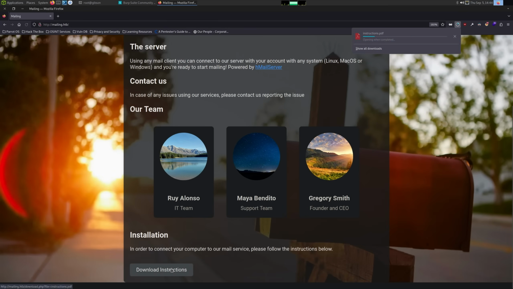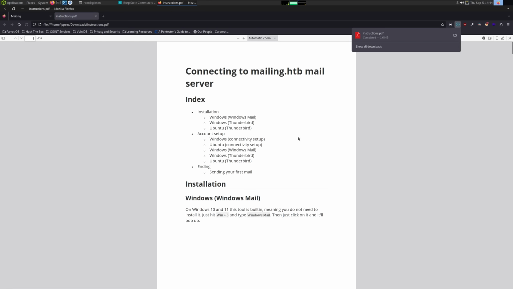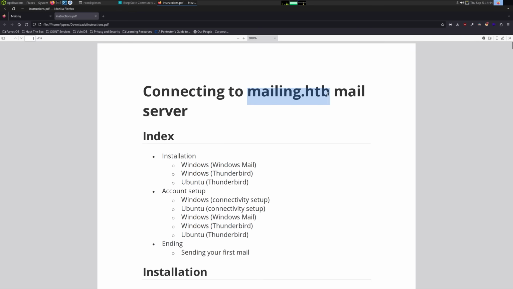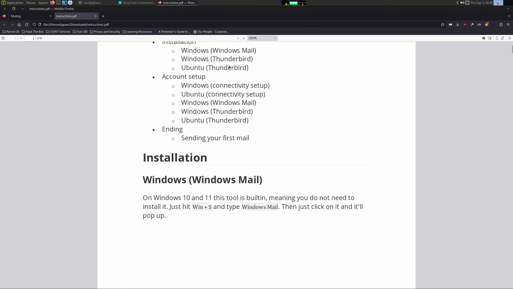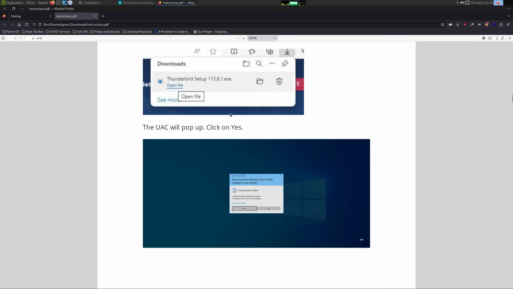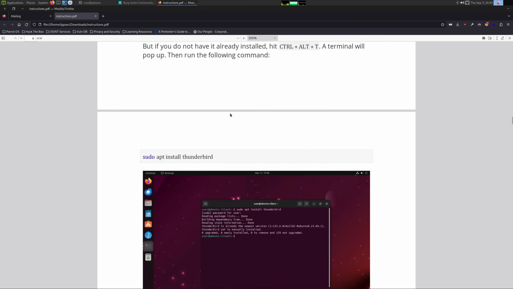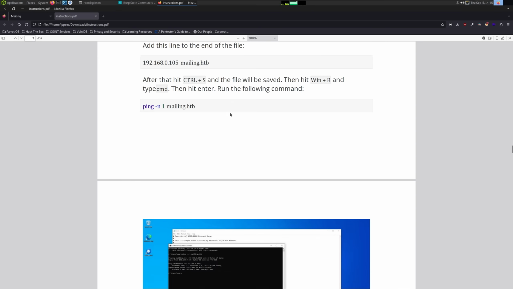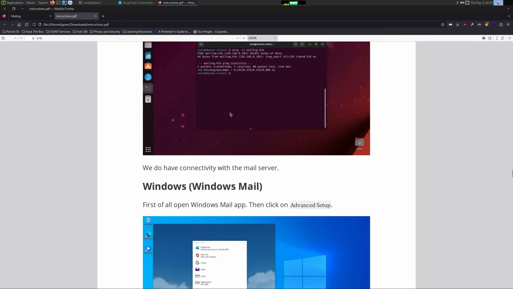And then we can click on download instructions to see what this is. And it just opens up a PDF on connecting to mailing.htb. So we got the host name there again, and it talks about the clients that use Windows Mail and Thunderbird. We have connectivity set up, so I like just looking through these to see if there's anything interesting, right? Maybe they're putting some type of password in the document that we can go and try. It doesn't look like that's the case.